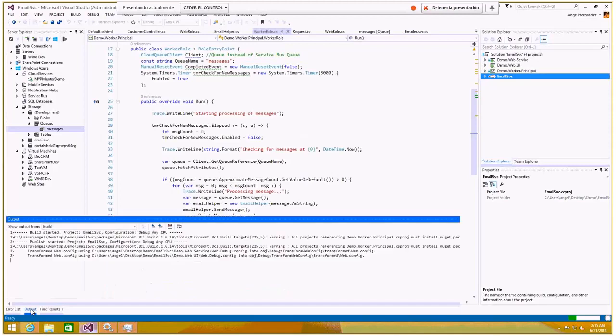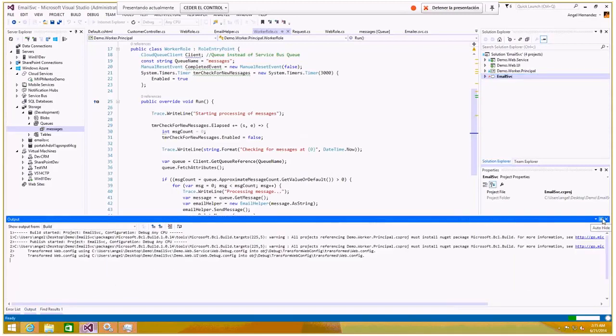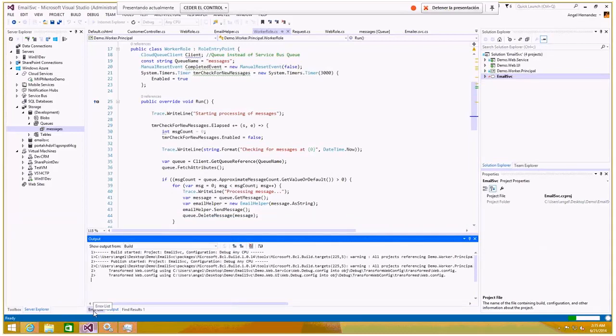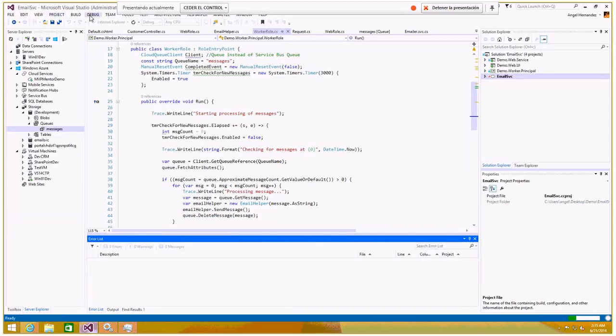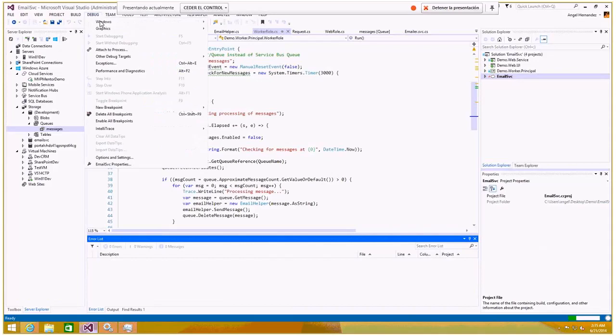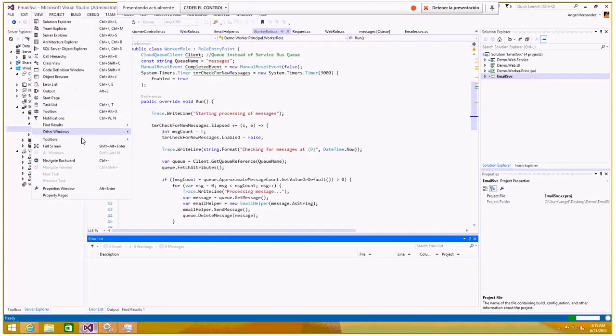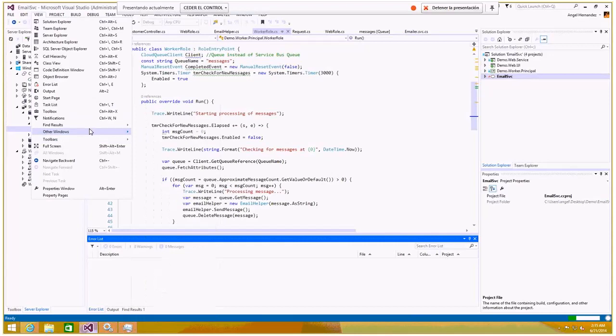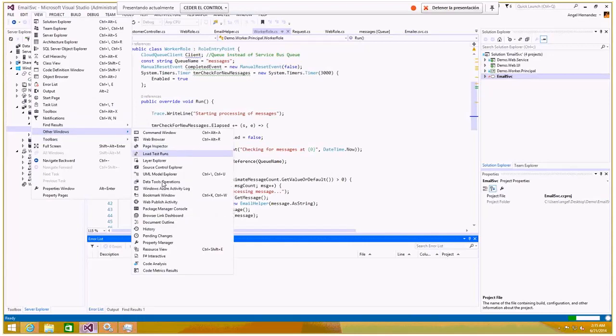Let me just open it. Where is that window I want to show you? There's one window I want to show you. Please work with me. Here it is, Windows Azure Activity Log.